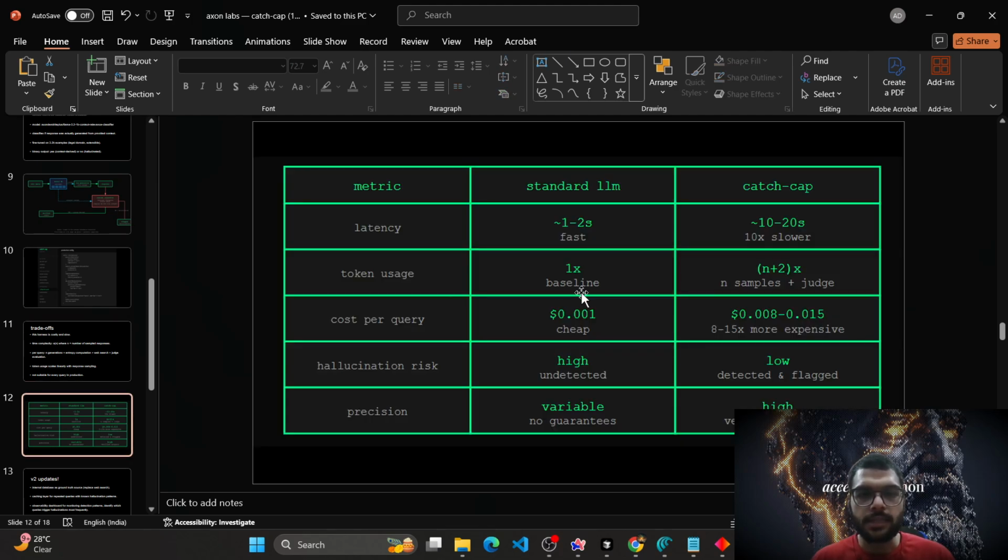This is some metrics that I computed randomly. Latency wise, a standard LLM will take 1 to 2 seconds. With CatchCap, it goes up to 10 to 20 seconds depending on the model you are using. Token usage also increases by n plus 2x. And the cost per query depends on the model which you are using. This one is for a particular model. Then hallucination risk will be low on CatchCap and high on standard LLMs, and precision would be variable for standard LLMs and high for CatchCap.